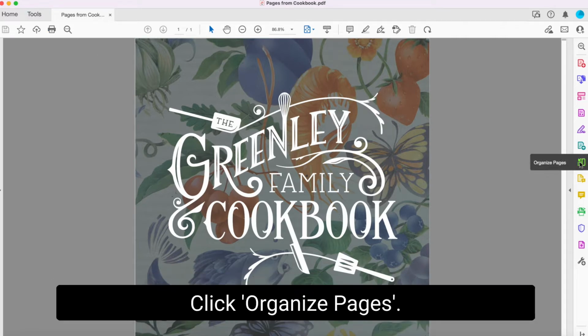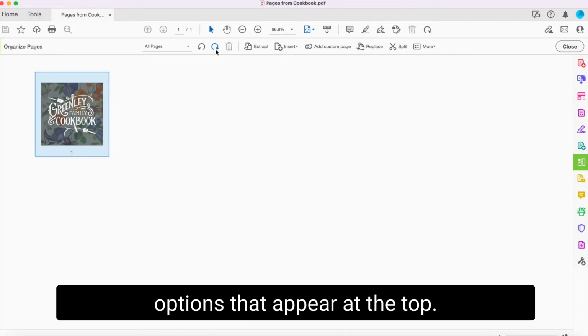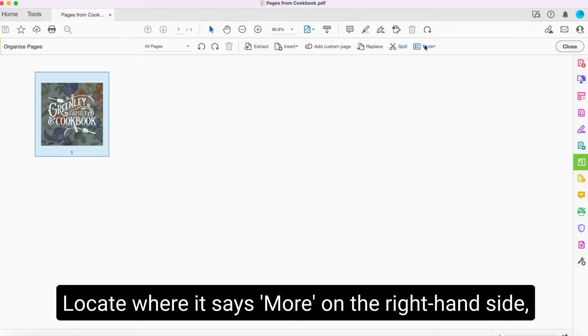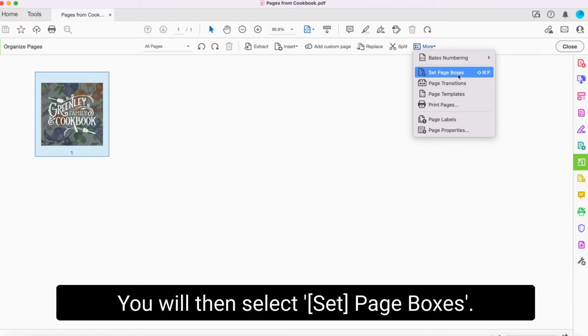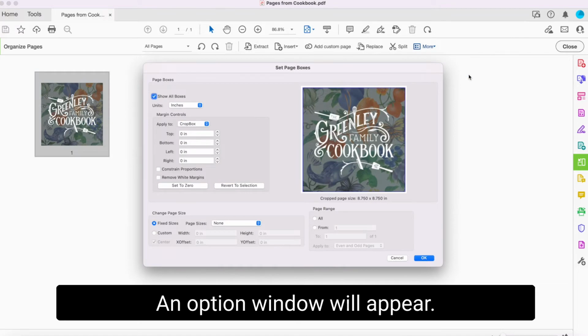Click Organize Pages. There will be a number of options that appear at the top. Locate where it says More on the right-hand side, and click to reveal the drop-down options. You will then select Page Boxes. An option window will appear.